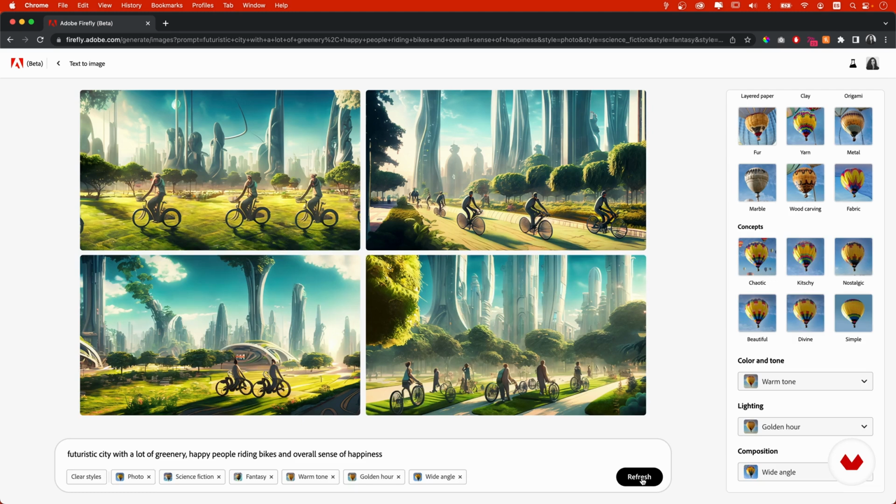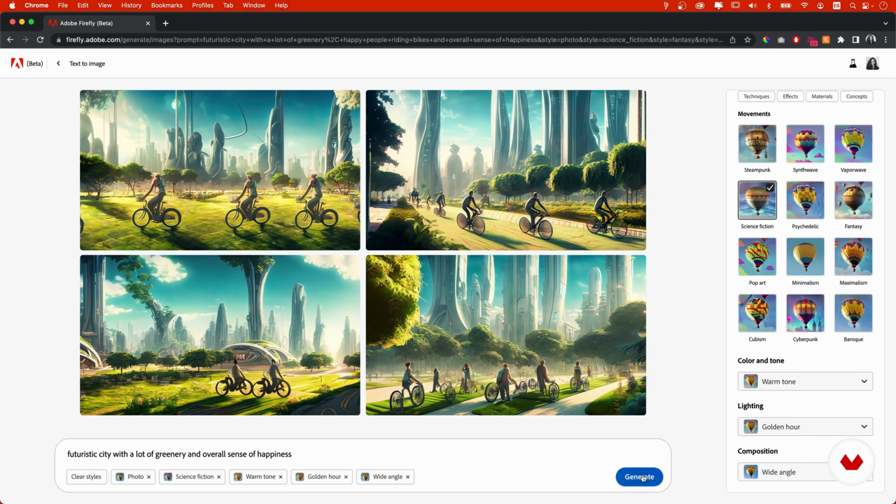All right, it's not getting better. The tool is still in development, so we shouldn't be waiting for amazing results from the very beginning, and probably something just doesn't work yet. So let's try what it does without the people on bikes. We just say futuristic city with a lot of greenery and overall sense of happiness. And let's also get rid of fantasy and try again.